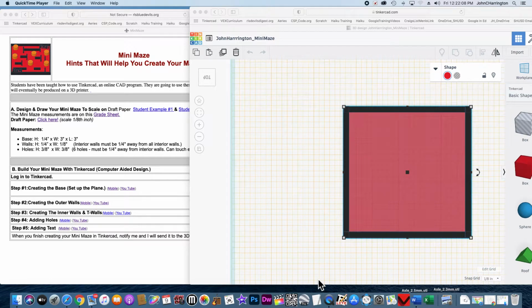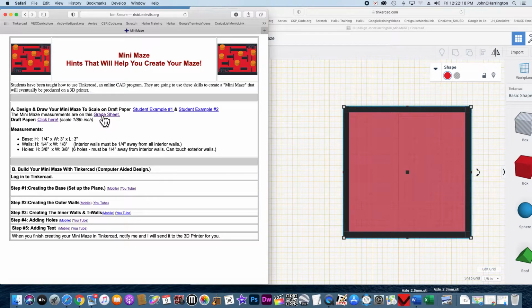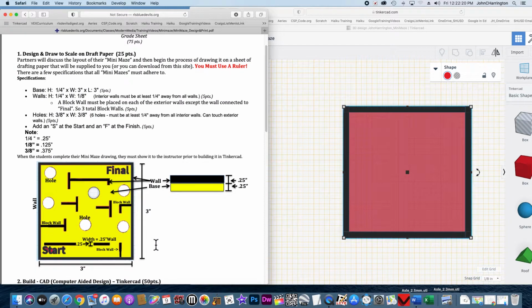I'm going to show you now how to create the inner walls, and I'm going to be using the exterior walls in order to do it. So I'm going to show you a quick way to do it. Coming back to the website, here's the grade sheet. We've now done the base, we've done the walls. We need to create these interior walls. We've done the exterior walls, now we need to create the interior walls, okay?